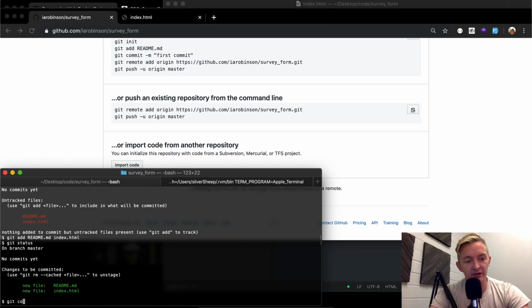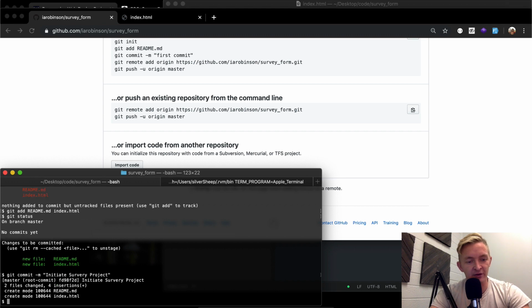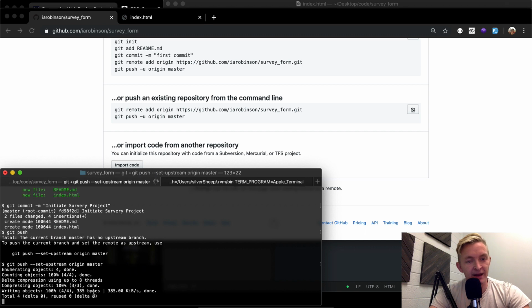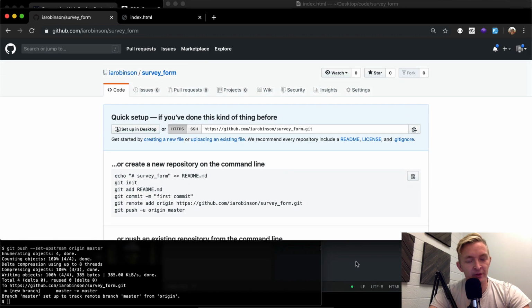So I can go git commit -m and then initiate survey project. So this is just a message that'll be in the back end of Git. And then now my code changes have been committed, I'm going to say git push. I'm just going to go git push. Okay, so I need to set the upstream master. And now this code that's on the back end here is being added to my GitHub repository.